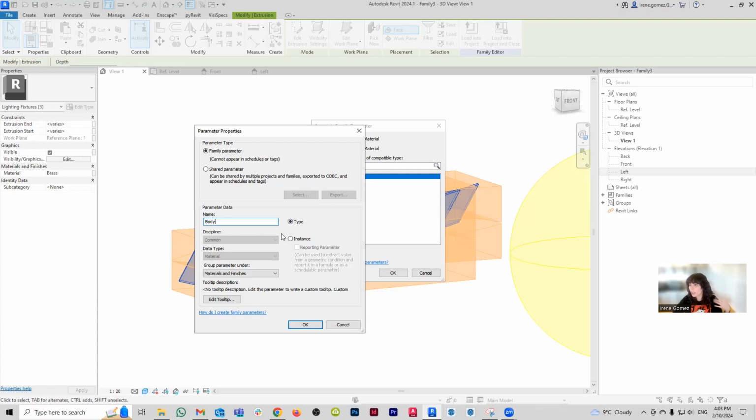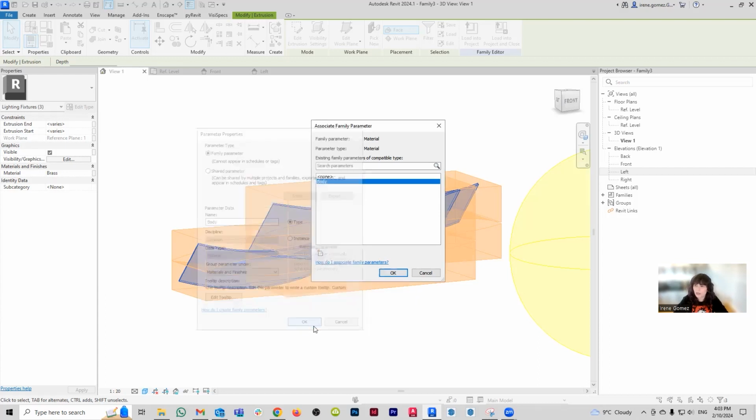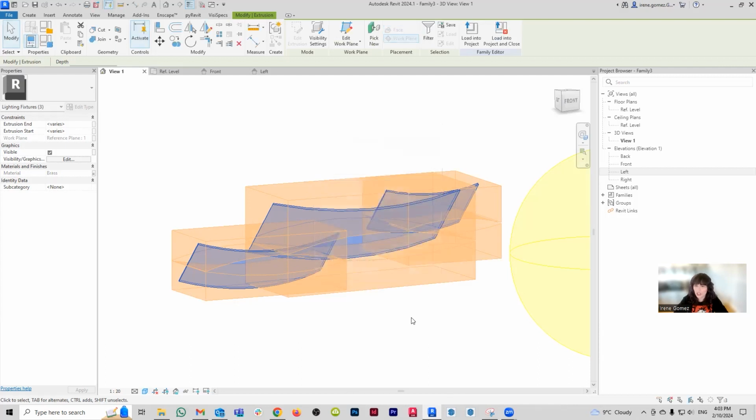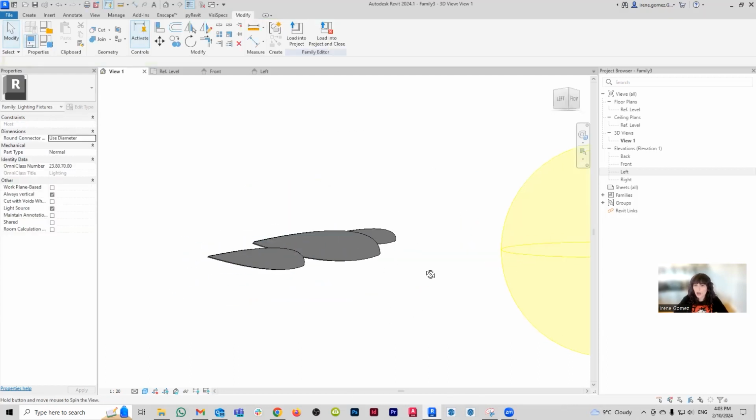And you can decide if you want it to be a type parameter or an instance parameter. Type means that all of them change. Instance means that each of these lighting fixtures within your project can have a different metal finish. I'm going to leave it as a type because I cannot imagine each being a different color. That would be kind of weird. I can always change it later. Okay, so now they have that finish.